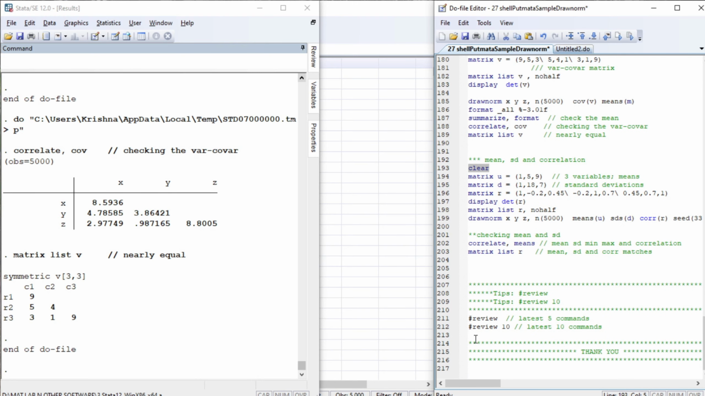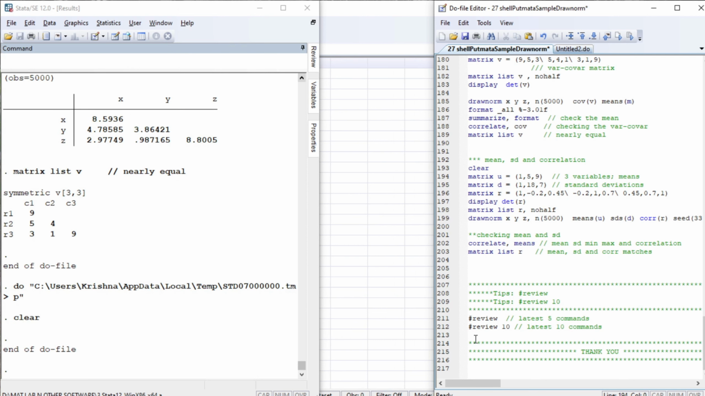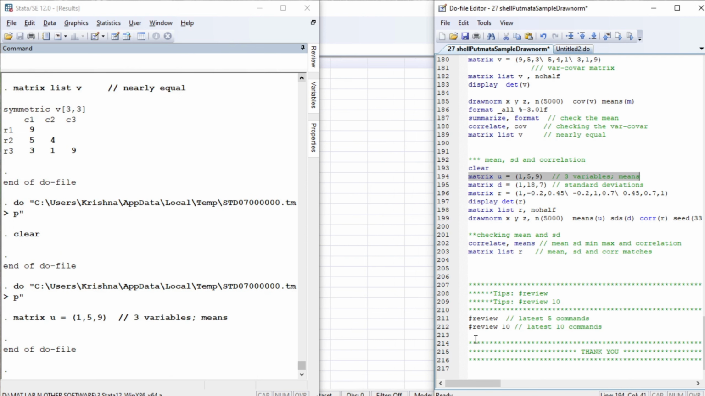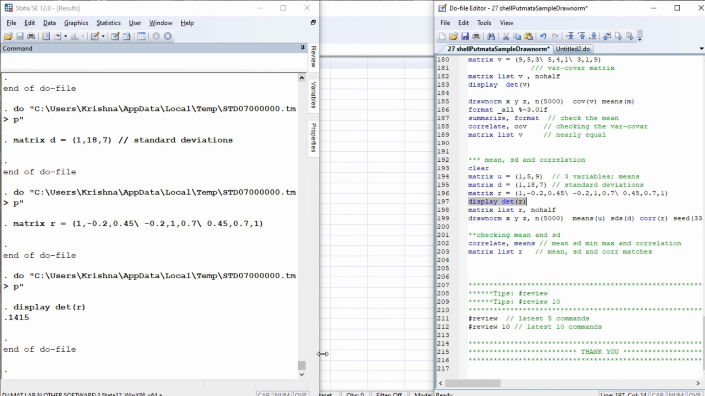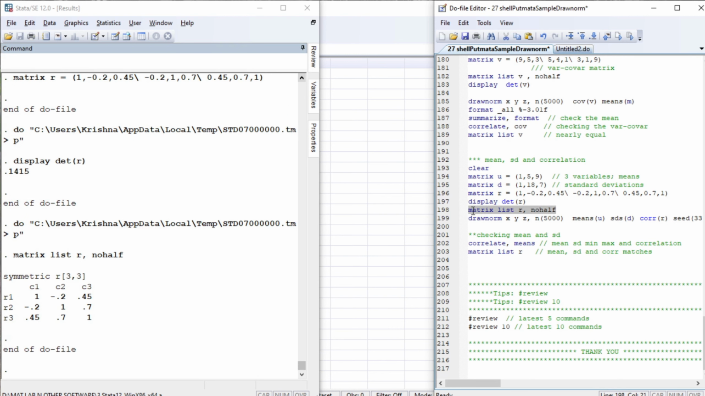Now let us try another example. We're now going to supply the correlation matrix, U for mean, D for standard deviation. Matrix R is the correlation matrix, and let us display the determinant of R. It should be positive definite. Yes, it is positive semi-definite. Okay, this will not disturb our result. And matrix list R, no half. Okay, this is our correlation matrix.